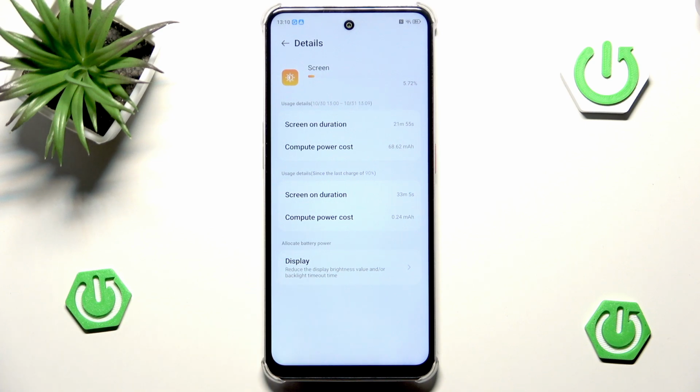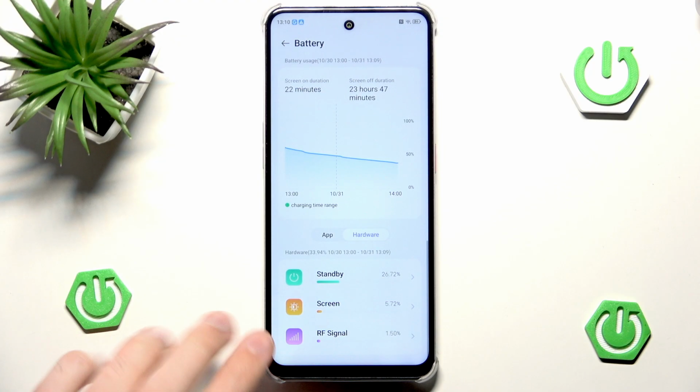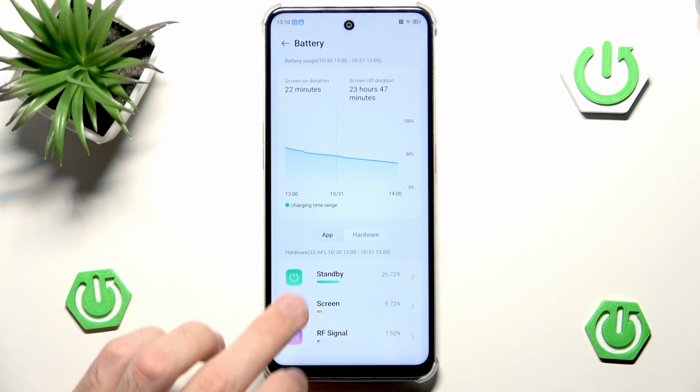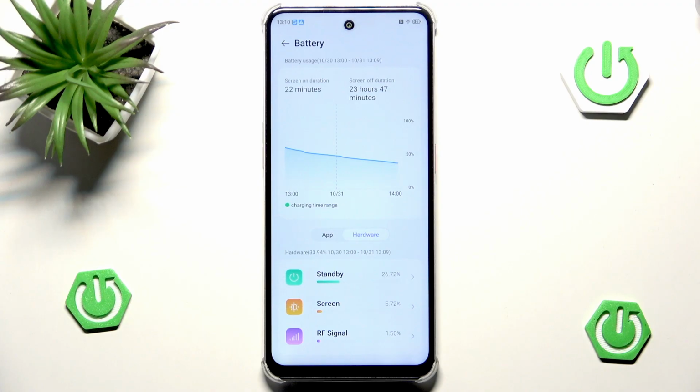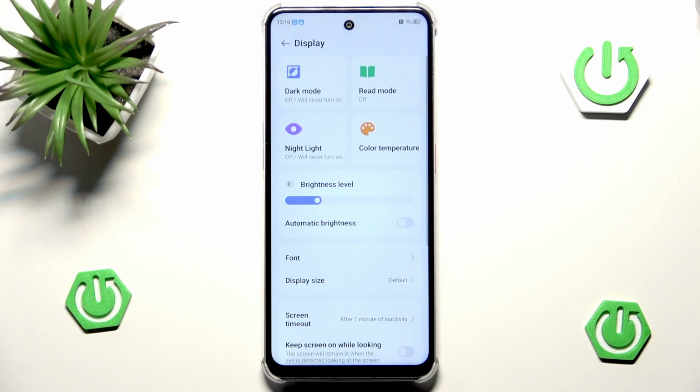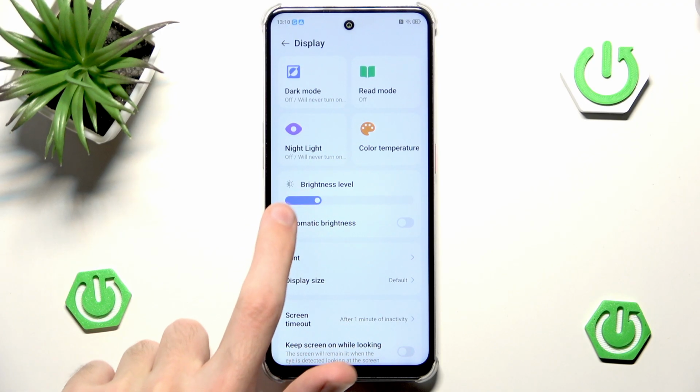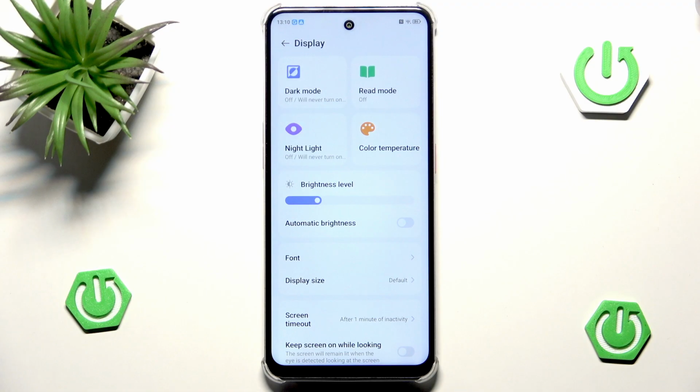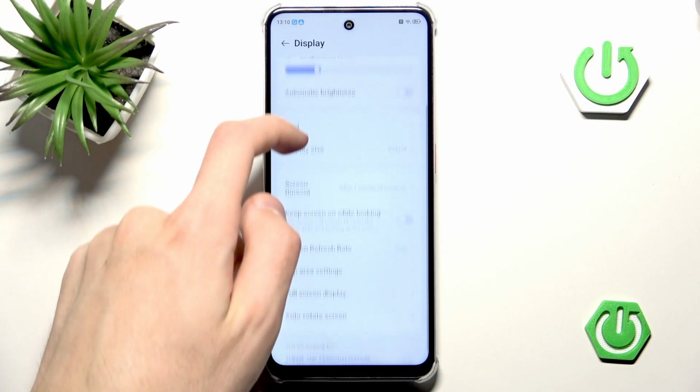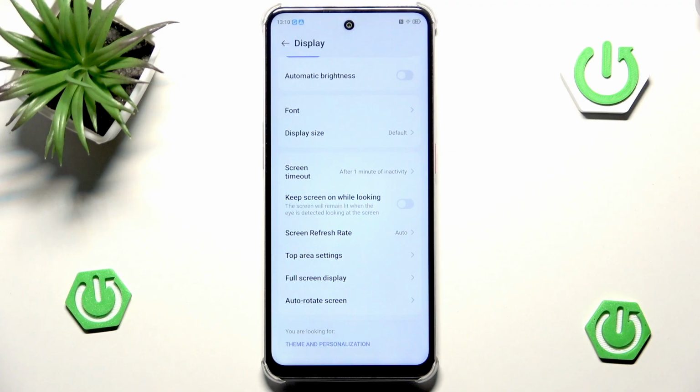But before we do that, I first want to tell you that depending on which of these bars is the most filled for you, you want to do a couple of things. For example, if screen is the most battery hungry hardware part on your device, then you want to head into the display settings and change a couple of things. First of all, make sure that your brightness level is relatively low. Then make sure that your screen timeout is also very low.